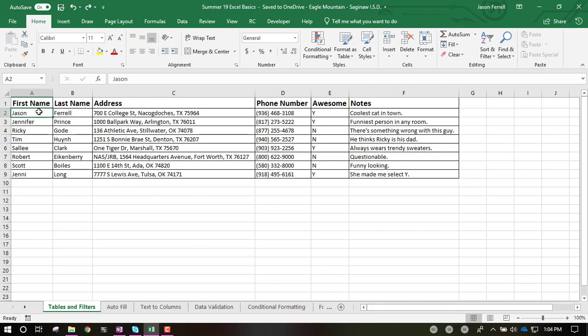So the information that we're looking at here is set up in a table that's probably very similar to the way you set up tables in Excel already. I've got some headers that I put in across the top. I've changed the font to be a little bit bigger. You can see it's size 14 and it's bold as compared to the data that's underneath it. So I've got first, last name, address, phone number, if they're awesome or not, and then some notes on it, okay?